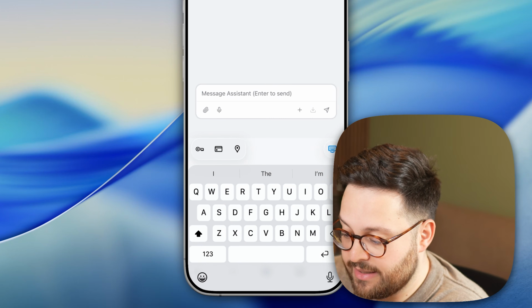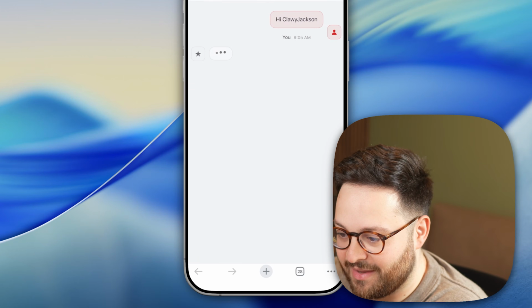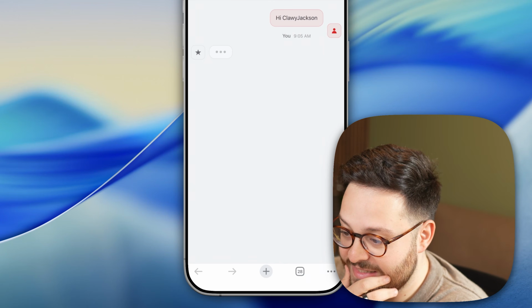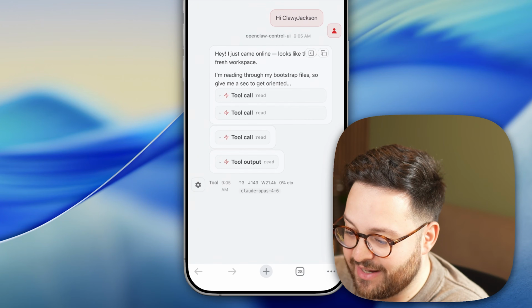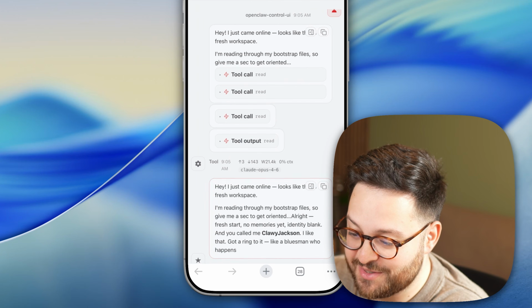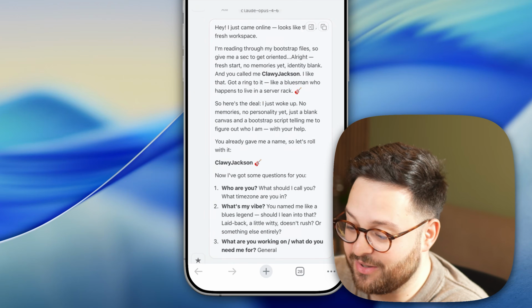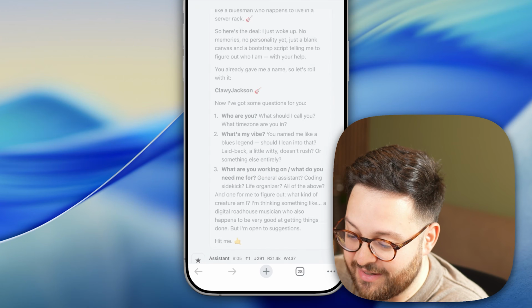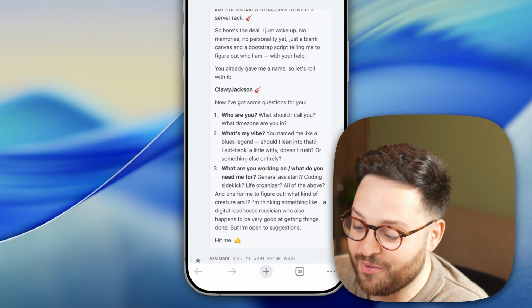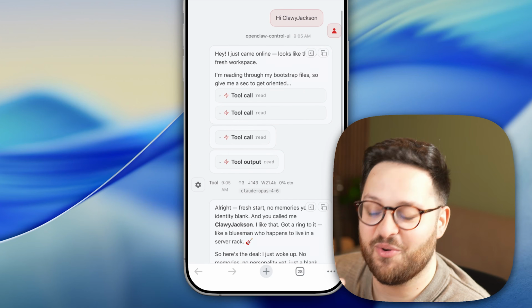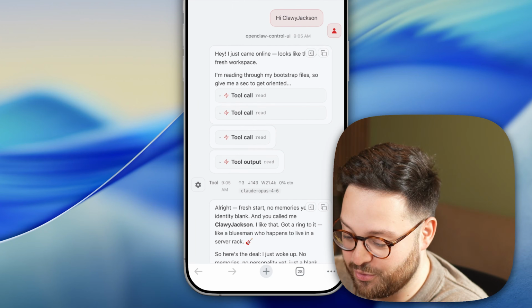And let's test if he replies. If he does, then we are set. Hey, I just came online. Looks like this is a fresh workspace. I'm reading through my Bootstrap files. He's repeating it. Now I've got some questions for you. Who are you? What's my vibe? And now we can start setting up who our OpenClaw is, what we want him to do.